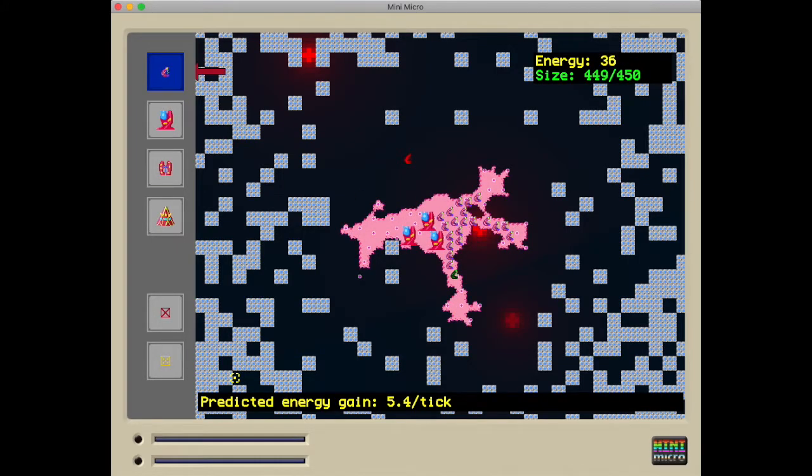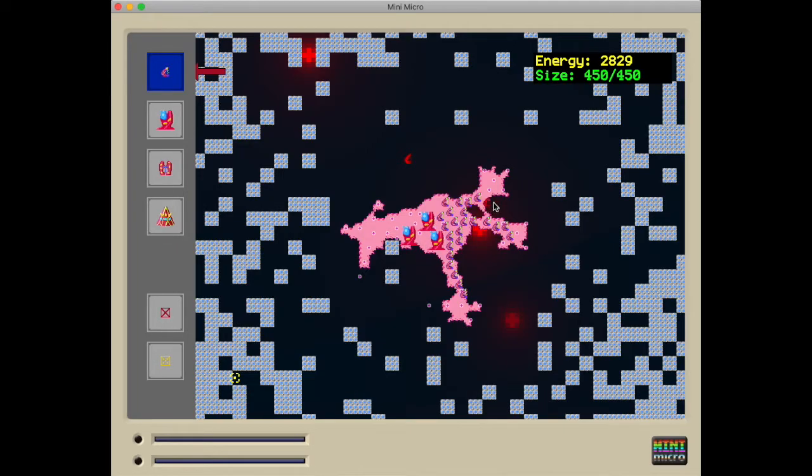By this point, I've got so much energy generation that when I add another one of these tentacles, I only have to wait a few seconds before I can add another one, which is kind of nice. I'm trying to make sure I leave myself space within the organism for these big cardio chambers, because I think I'll be in trouble if I run out of room and can't place any more of those.